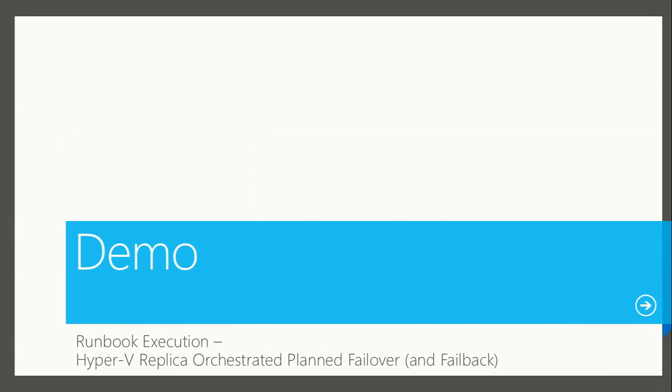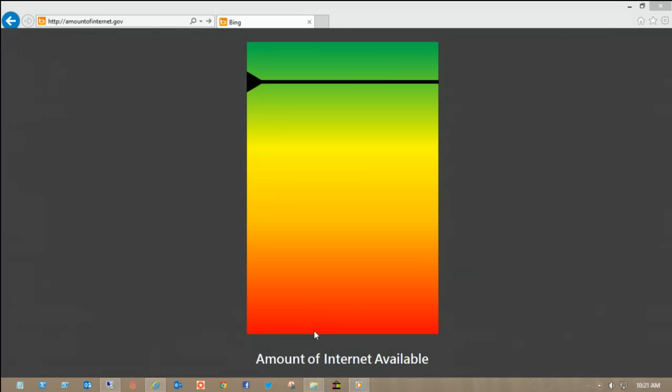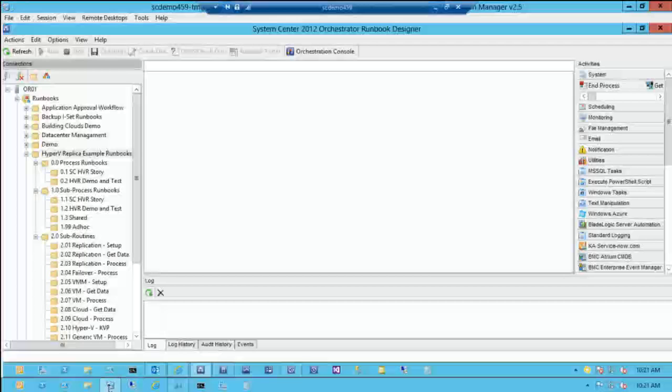So, on to the demonstration. I'm going to switch over. Looks like the internet available is good, so we should be good to go. And if you're wondering why I'm using VPN, it's so I immediately know when I no longer have internet, since I'm behind the veil of RDP here.